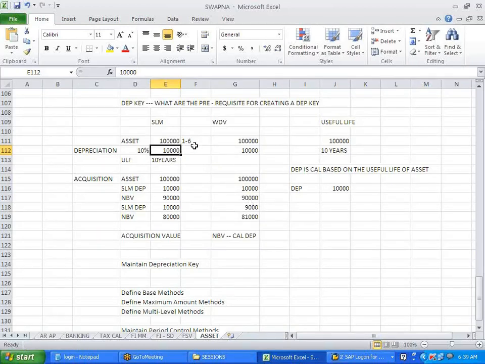Now imagine I purchase this asset in the month of March. It should calculate depreciation for the remaining 9 months. So this is 10,000 divided by 12, which is 8.33 per month, multiplied by 9, which is 7,500. This is how we used to calculate depreciation: if it is purchased in the month of March, calculate from March.